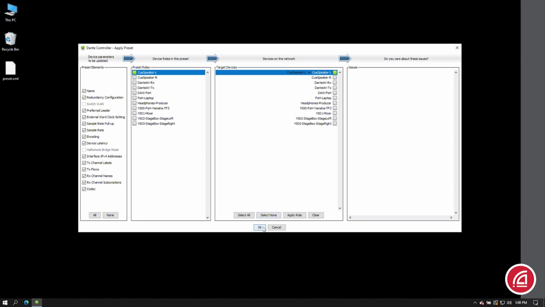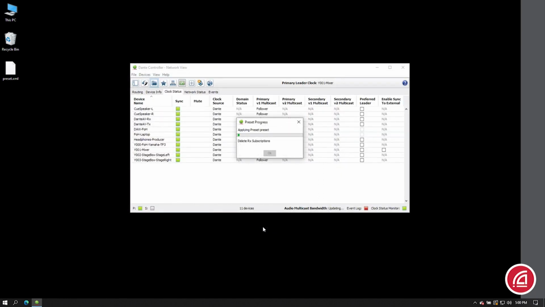When I'm happy with the assignments, I click OK, and the data from the preset will be applied to the device on the network. Depending on how much data you're recalling, this might take anywhere from 10 to 30 seconds. I'll fast forward through this process a bit, and when it's done, Dante Controller will tell us the preset is complete. Click OK to close.